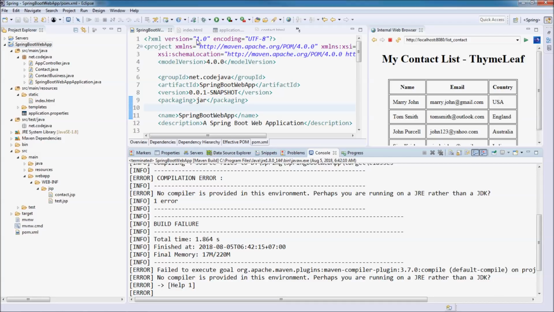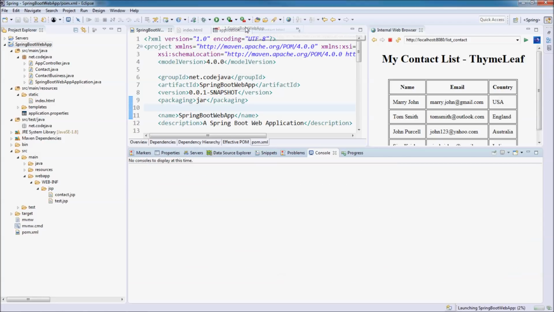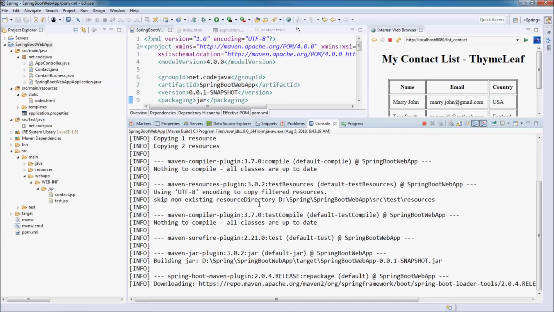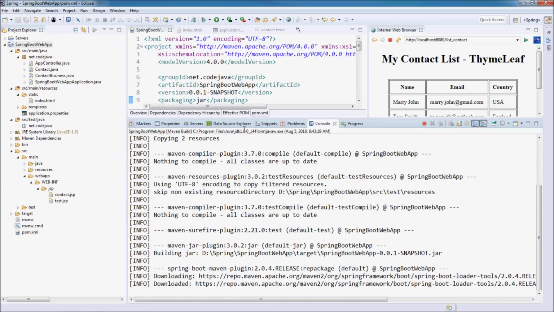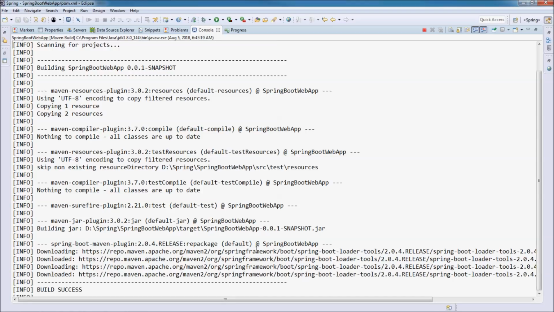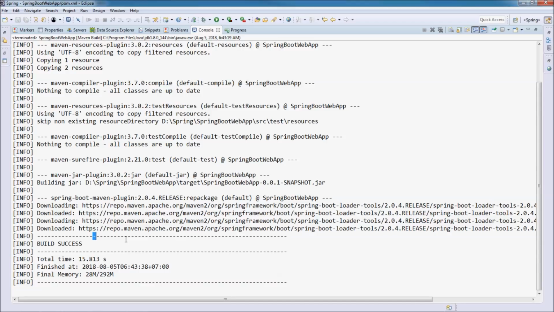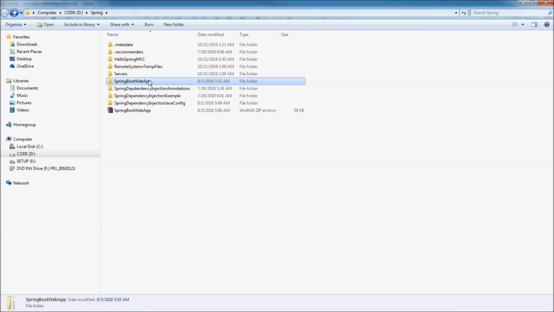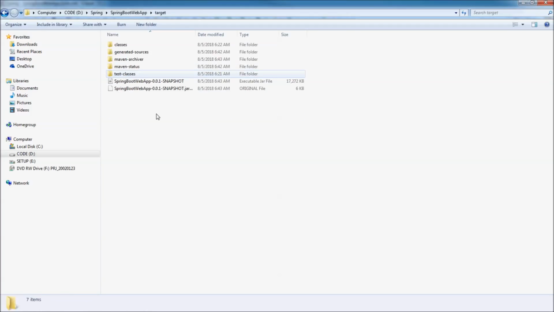And now let's run the Maven goal again. Click here. You see, it needs to download some files. You see, build success, and you can see a jar file is created here in the target directory. This is the project directory, and under here you go to the target directory, and there's a jar file created here. This is an executable jar file for our web application.